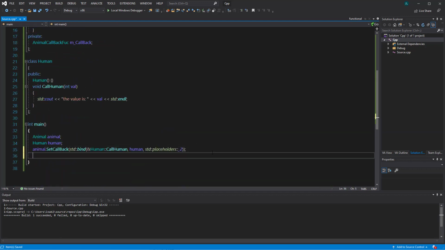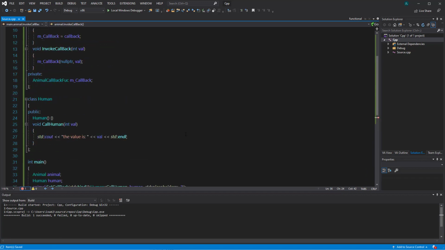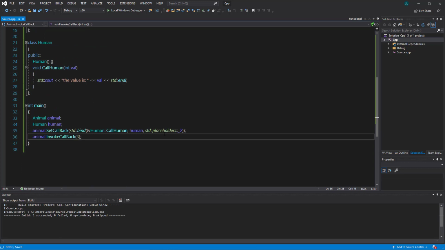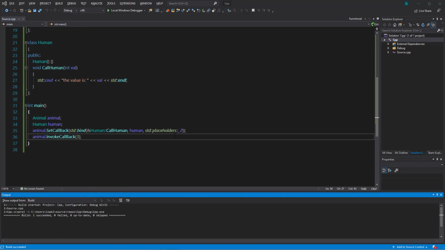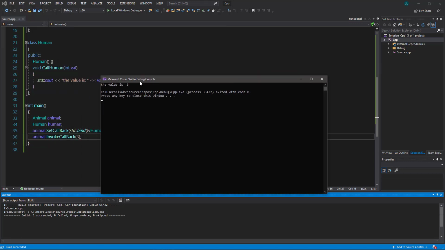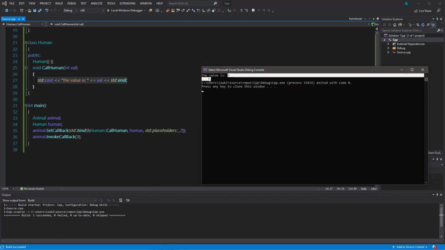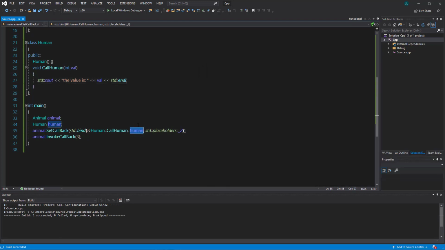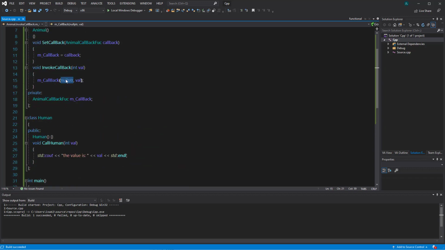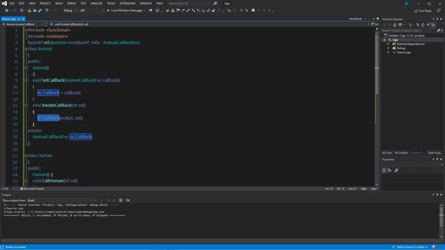Now if I do animal invoke callback, we just need to pass in a value, like 3. So we can run this. You can see the value is 3. We're indeed reaching that member function, and the way we achieve that is to pass the human as a fixed argument, which overrides what's going on when you're calling it, and the whole thing works.